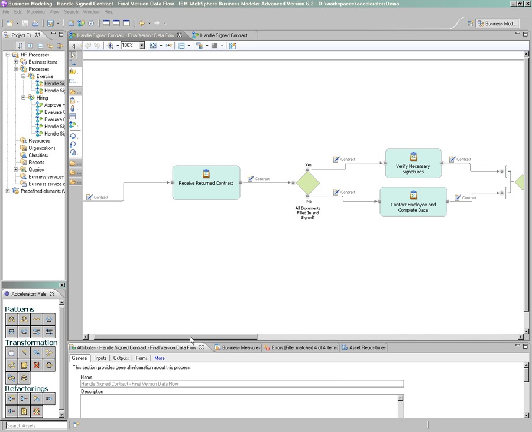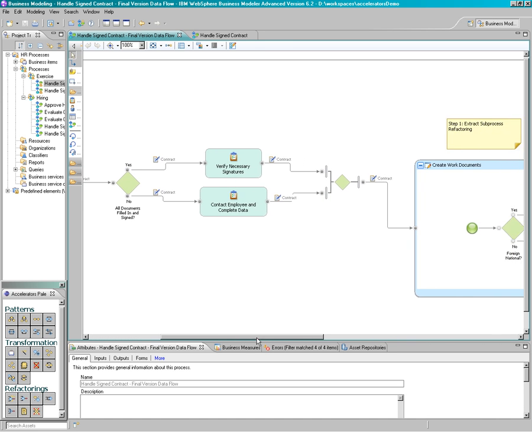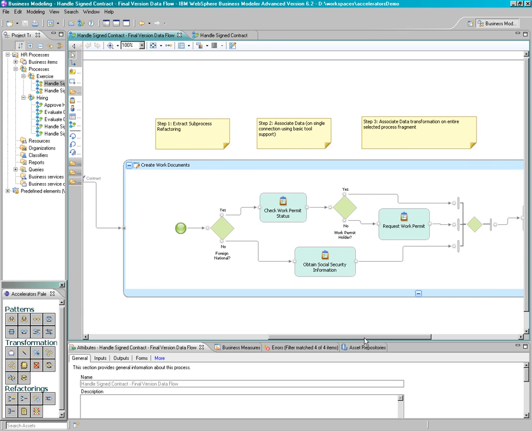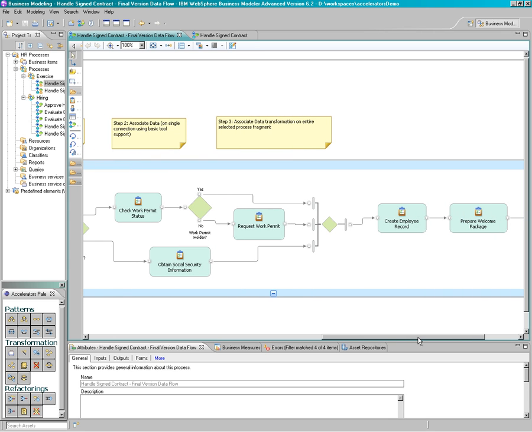The process is called Handle Signed Contract. It contains the tasks to process a contract signed by the future employee. This includes the tasks to verify that the necessary signatures are in place, Social Security information is on file, a work permit if needed is obtained, and finally an employee record is created and a welcome package is prepared for the future employee. Let's switch to another canvas so that we can start to create our process model.